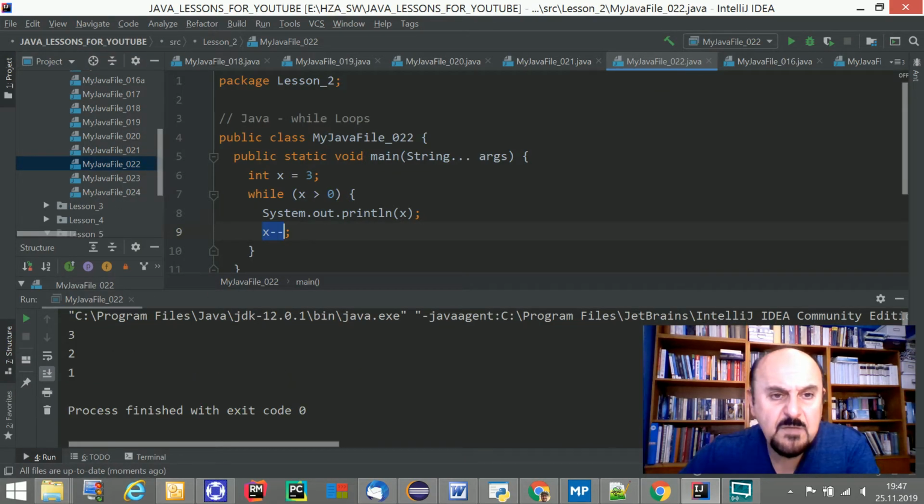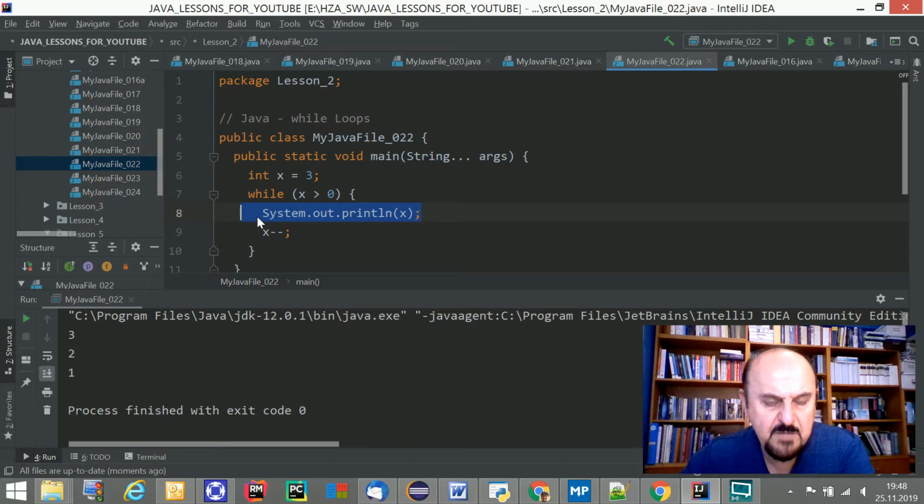At first it starts with value 3, and value 3 will be printed out like this, and it's decreased by 1, and it's performed for 2 and for 1 also. However, whenever it becomes 0, the condition will not be met, so the print line method will not be performed, so it stops.